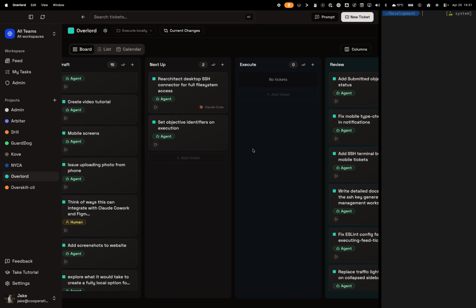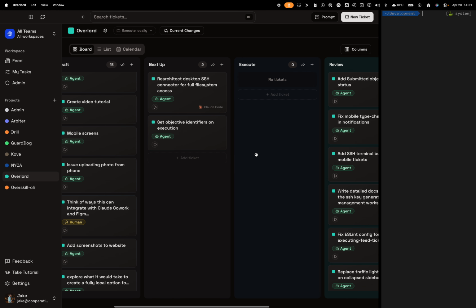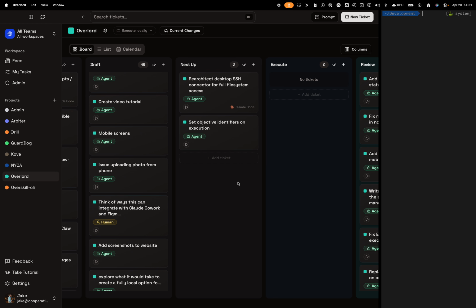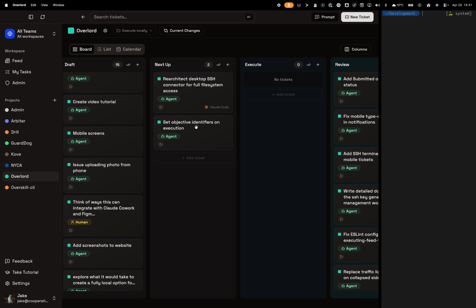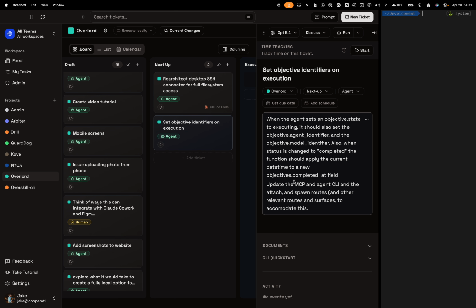So the goal of Overlord was to solve this problem by giving me a way to plan, draft, execute, and review tasks in a way that maintained the necessary information. So as you can see, we have a Kanban board style layout here, and I've created a bunch of tasks that I've organized. In this case, there's a piece of work that I want the agent to do.